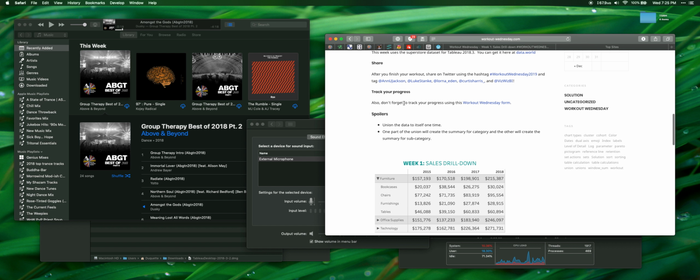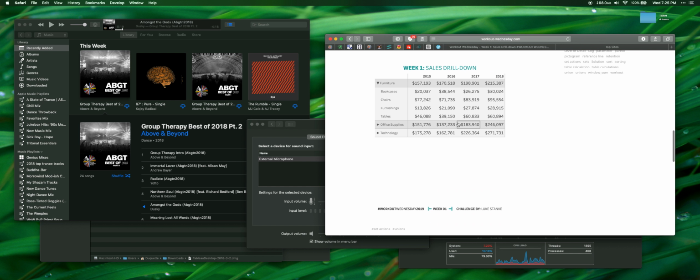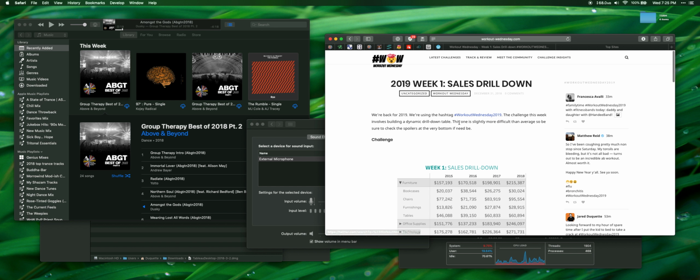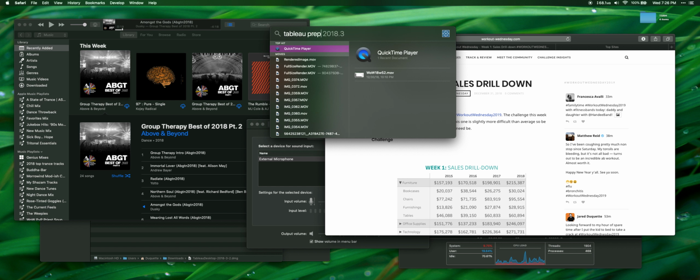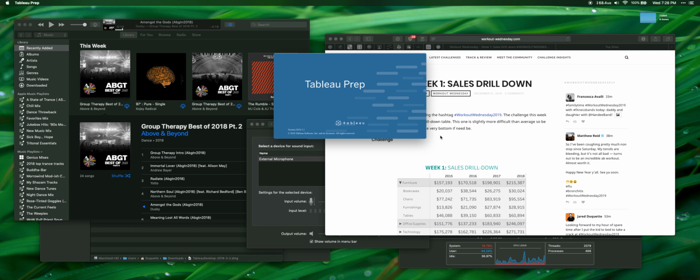Superstore dataset. Normal. Okay, spoilers. I'm already there. Union the data. One will be summary. One will be detailed. Okay, this is a good excuse to use Tableau Prep. So we'll do that. Could do it in desktop, but I don't get to use Prep often enough, so let's do it in Prep. Why not? What do we have to lose? Nothing. If it'll open. Take your time.